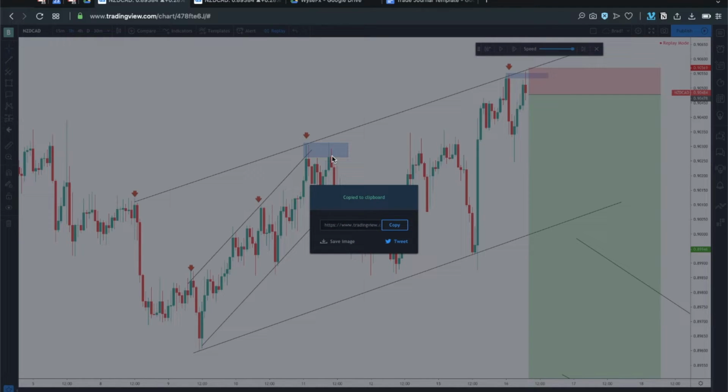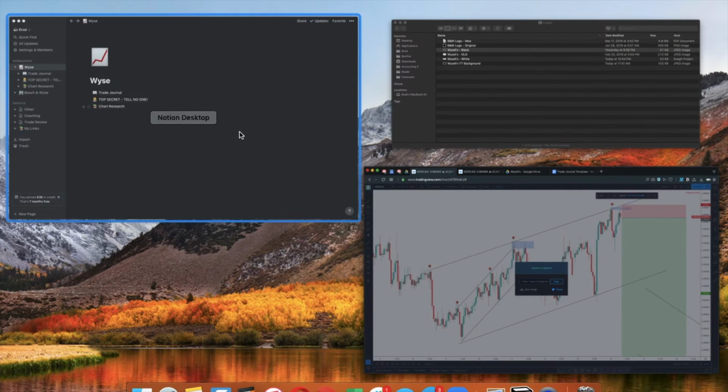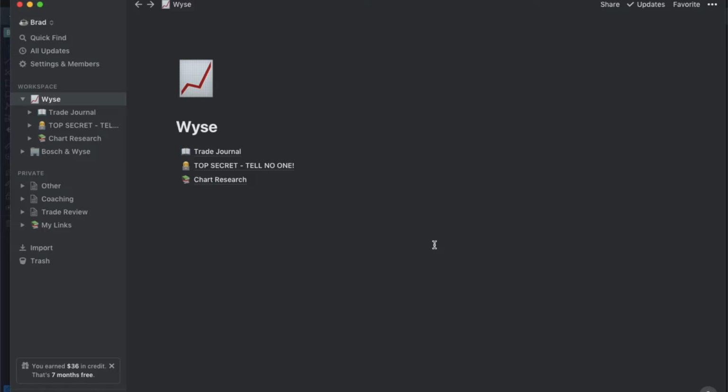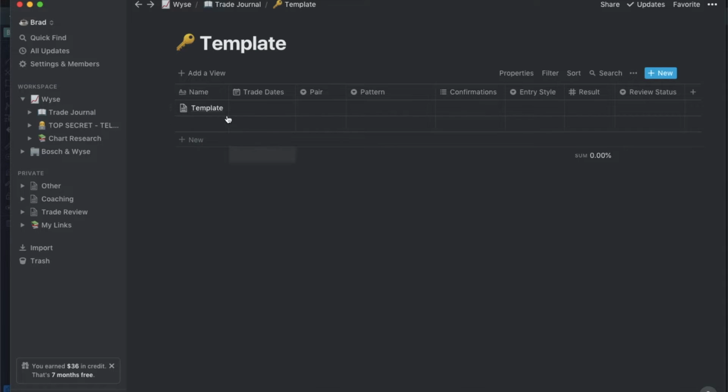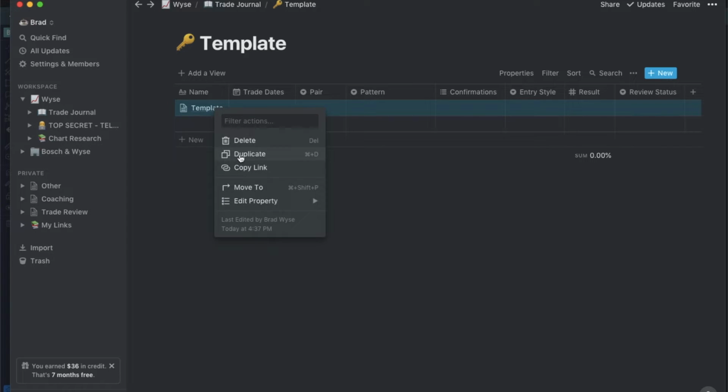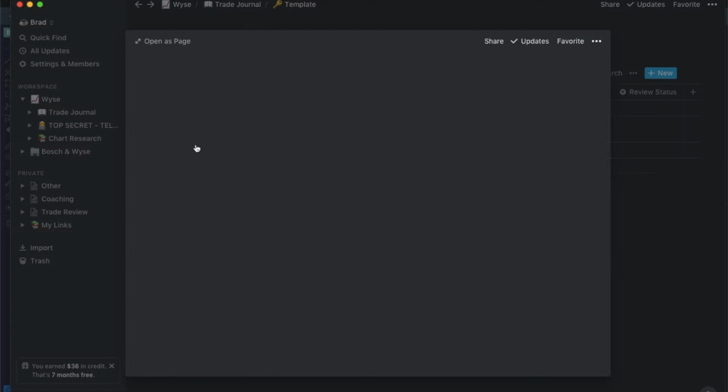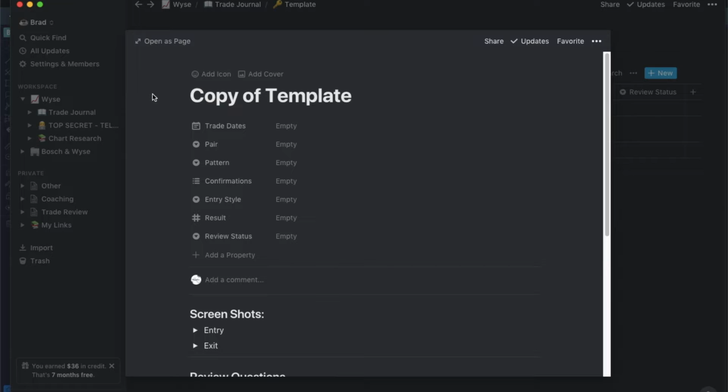And I've been using Notion recently again. I know I've flip-flopped between Notion, Evernote, I've used Word, constantly switching around to figure out what I like the best, but Notion seems to be taking the win right now. So let me go to the trade journal. I'm just working off a template because I'm still messing around with it, but essentially I'll just duplicate my template and open that up. We're going to call this trade number 1.